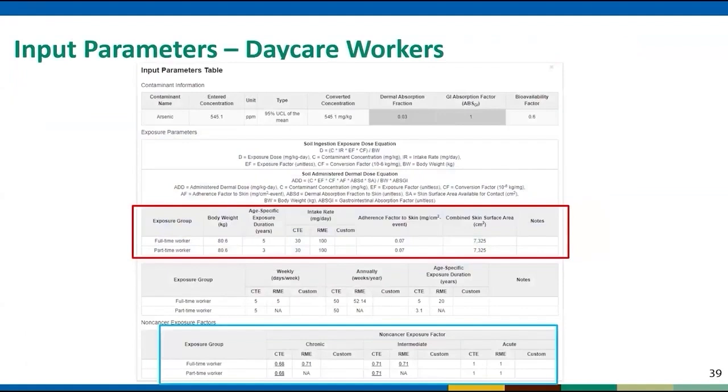So, if we examine the input parameters for the adult, full-time, and part-time daycare workers presented in this FAST table, we can tell that they're basically the same. We have a body weight of 80.6 kilograms and intake rates of 30 milligrams per day for CTE and 100 milligrams per day for RME. Their exposure factors are 1 for CTE and RME acute, 0.71 for CTE and RME intermediate, 0.68 for CTE chronic, and 0.71 for RME chronic.